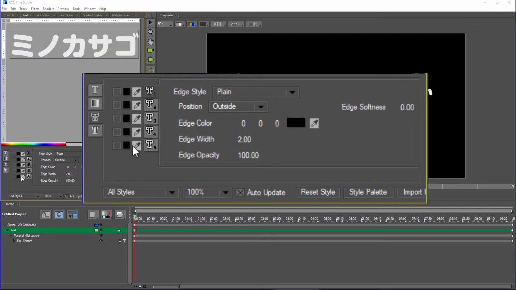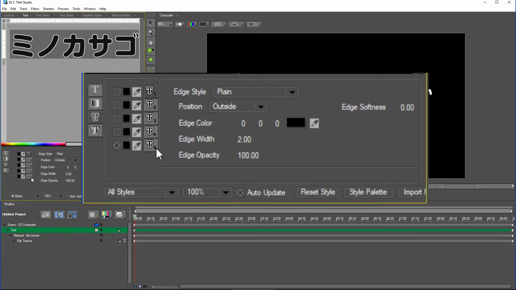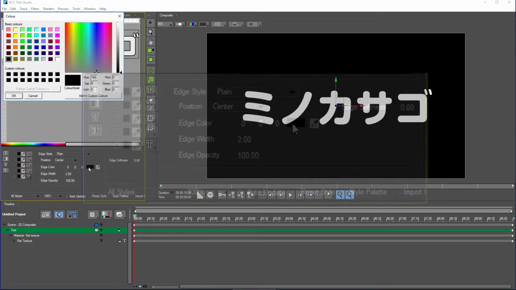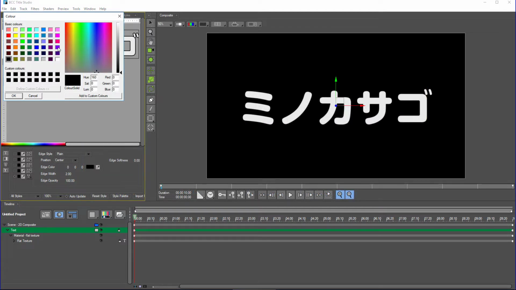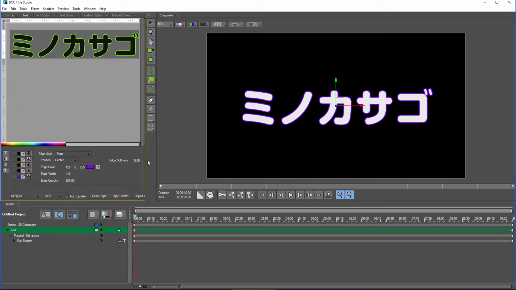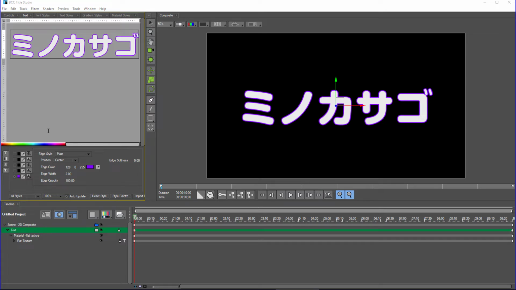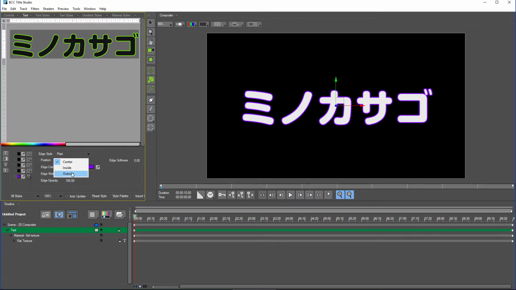Let's begin by clicking to the left here, then select T5, then the color, and this one is going to be purple. OK. You will notice that the position changed back to center. So now I must make sure I have it set finally to outside. The edge width of 2 is fine.